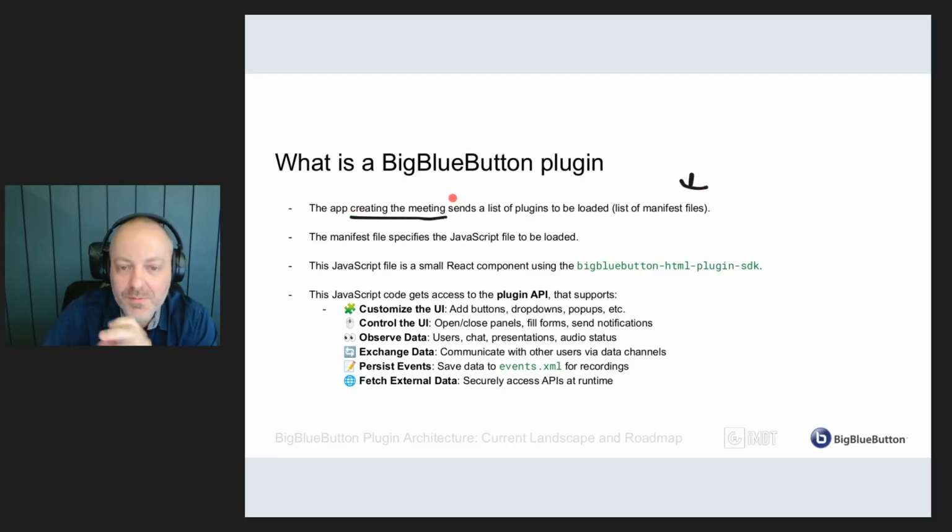So basically this app specifies the list of plugins to be loaded. And this is done through a manifest file. This manifest file specifies the JavaScript file to be loaded. This JavaScript file is a React application. We have templates that you can download and start building on top of. And this JavaScript is loaded into the client, and then it gets access to the plugin API. This plugin API allows this mini application to customize the UI, control the UI, observe data, exchange data, and persist events.